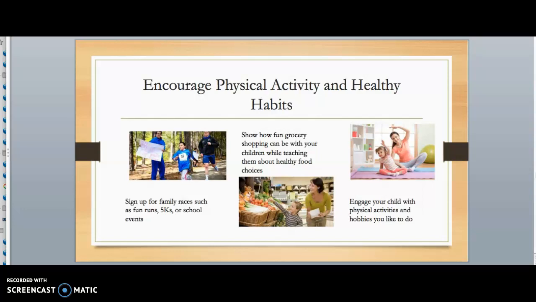And lastly, you want to engage your child with stuff that you also like to do. So if you're in this picture here, if you're a mom and you love to do yoga, bring your little one with you. Or even if you're at home, have them mimic some of the moves that you're doing. Show them that moving your body is fun. Especially with the younger population, they'll be more inclined to model what you're doing. So that sets a really good example down the road.